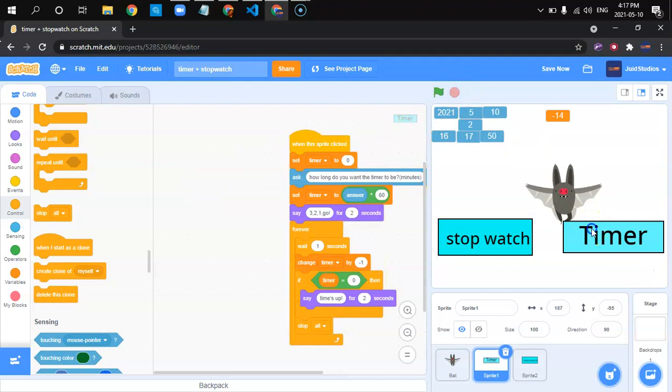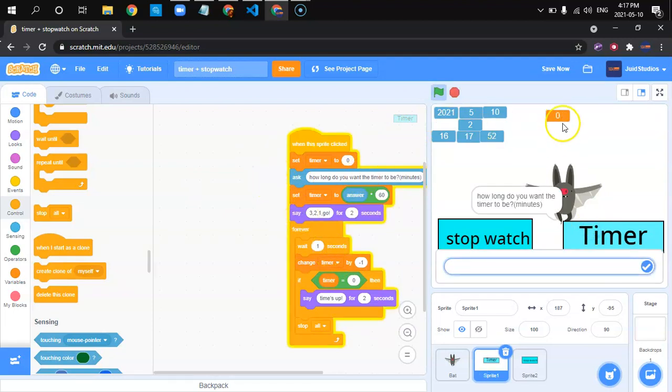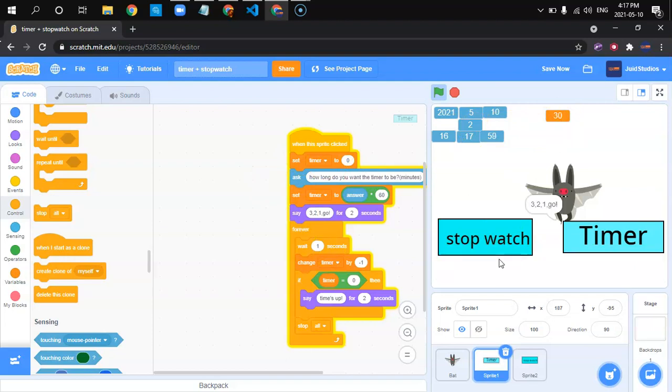And then, if you click it, it sets the timer to 0. That means there's nothing there at all. So, how long do you want the timer to be? Let's say we do 0.5. And if you run it, 3, 2, 1, go, we can see that it's ticking down. And it stopped. Okay, you see, so there's an error here.